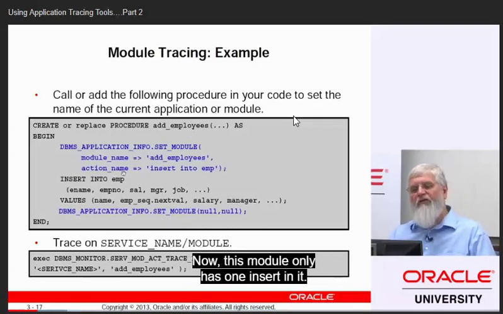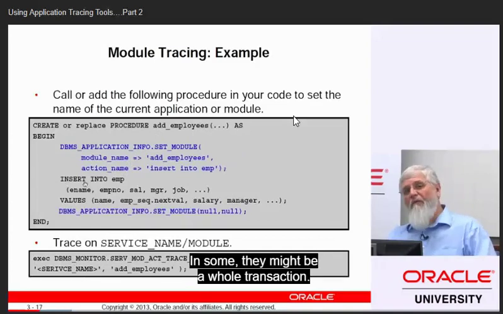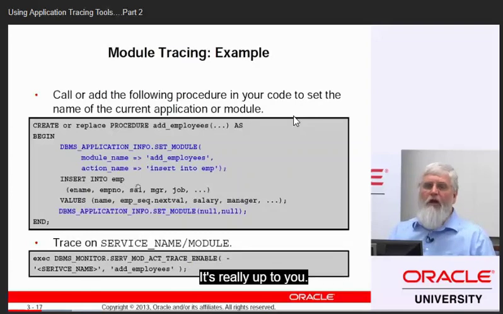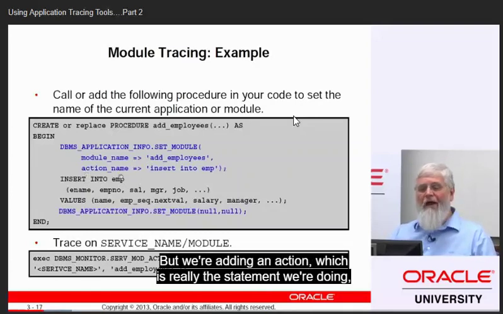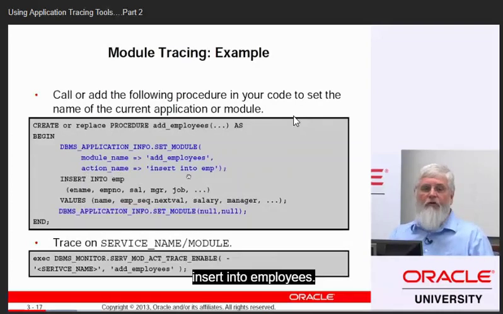Now this module only has one insert in it. In some cases, it might be a whole transaction. I might bound it by a transaction. It's really up to you. You can decide what makes the most sense. But we're adding an action, which is really the statement we're doing, insert into employees.